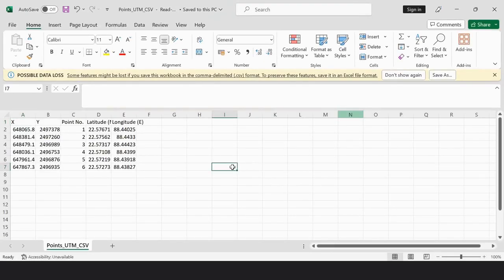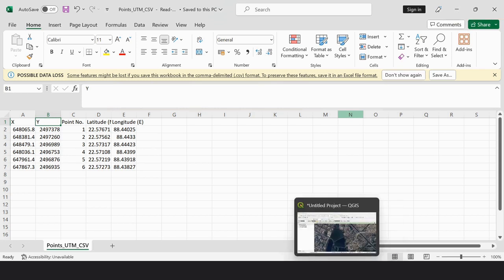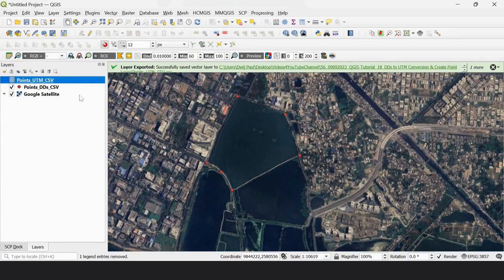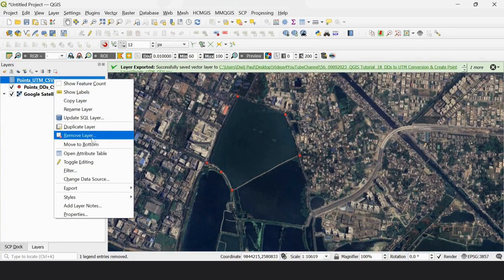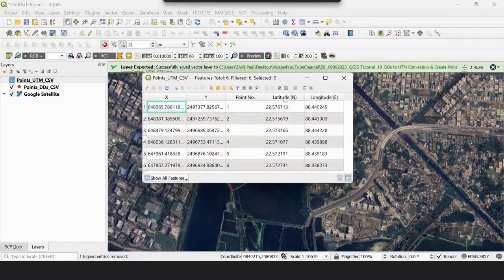Yes, X is the easting and Y is the northing. So this conversion is done as XY, because as I already told, X is always longitude, and longitude is easting, and Y is latitude, which is northing. So if I see it from QGIS, I can go to the attribute table here and I will see that all the latitude and longitude here is converted to easting and northing.